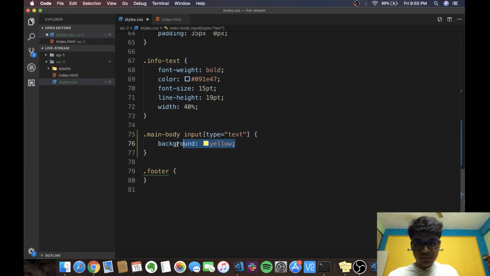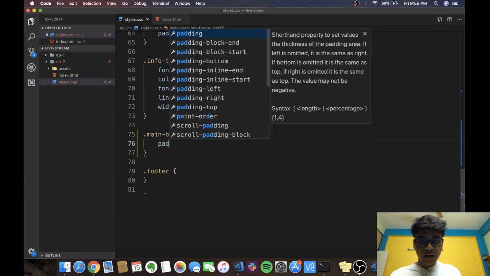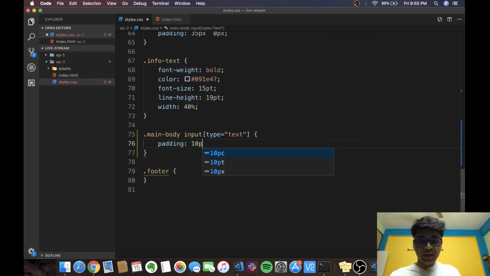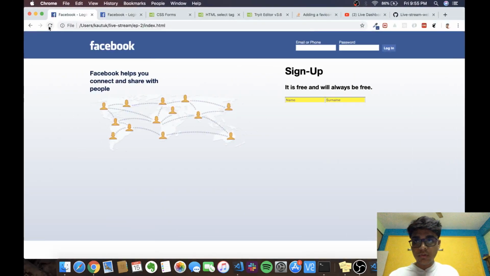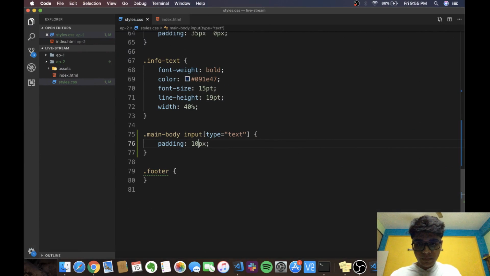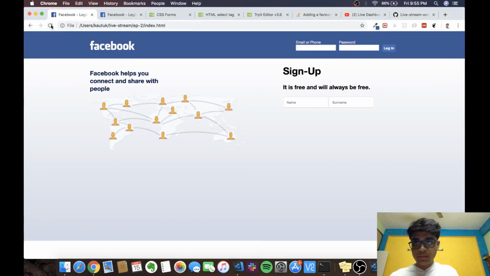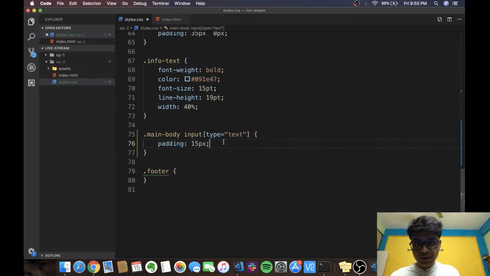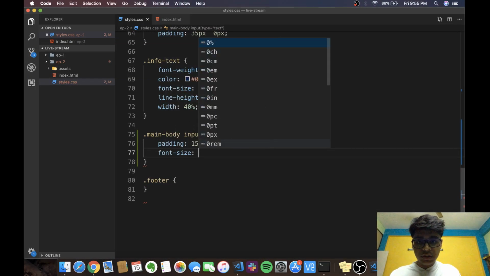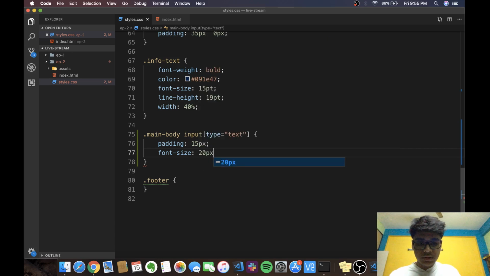So first of all I'll remove the background, and I'll give a padding of say 10 pixels all around and see how it looks. So it's a little bigger now. I want it a little bigger, 15 pixels. Yeah, that should do the work. I want the text to be a little larger, so I'll give a font size of 20 pixels, I guess.